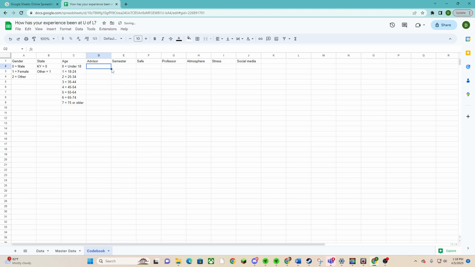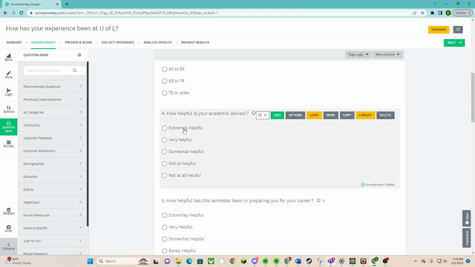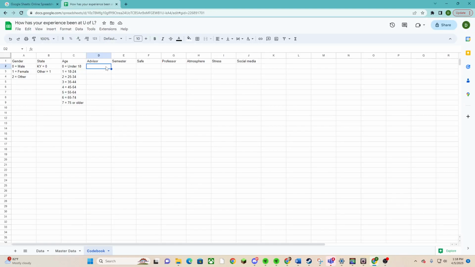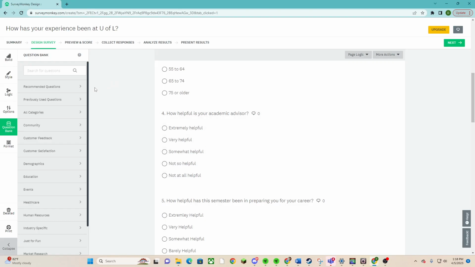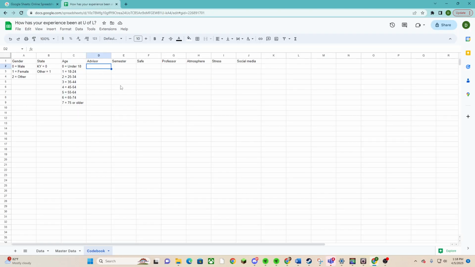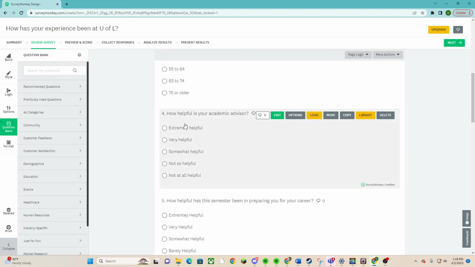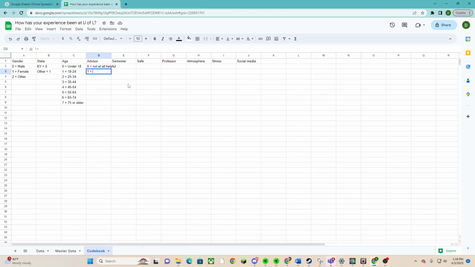Now we're going to do that for all the responses. So extremely helpful, very helpful, somewhat helpful, not so helpful, not at all helpful. Instead of coding these starting with advisor, we're going to go with zeros. We're going to go 0 equals not at all helpful. Okay, try to code it so that your positive values are positive, higher numbers. So 1 is not so helpful.